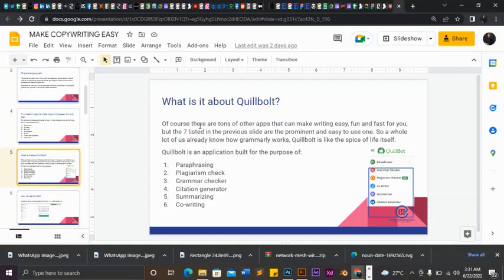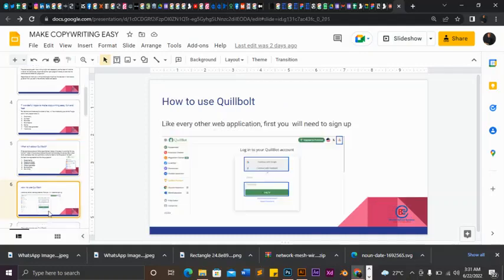So what is the purpose of Qbolt, right? What are its functions? It helps you paraphrase, it helps you check for plagiarism, it helps you do grammar checking, it helps you generate citations for educational purposes, it helps you summarize, and it helps you to co-write also. So, like I said, I'm not going to waste any time. I'm just going to be jumping into this, and let's get this ball rolling.